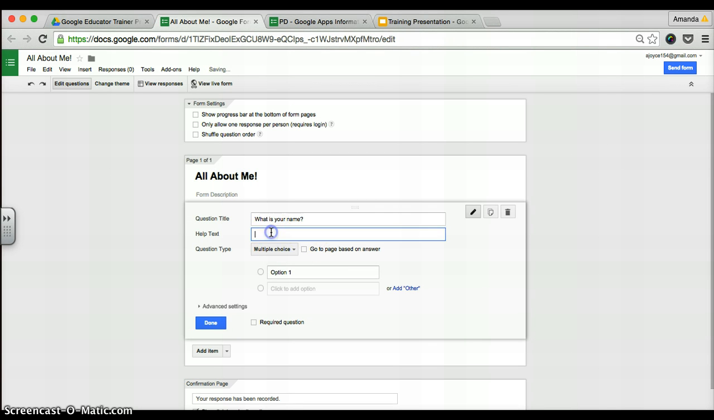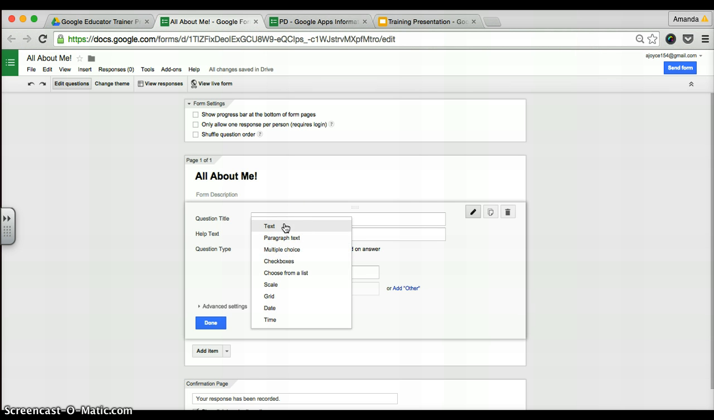Help text would be just a little blurb right underneath. You know, you could say first and last name, please, so they remember to give you both. And here is where you choose the type of question. Obviously, asking for your name, it isn't a multiple choice question. So I have a choice from a small text box, a paragraph text, so if they're giving a larger explanation, multiple choice, check boxes, choosing from a list of possible options.